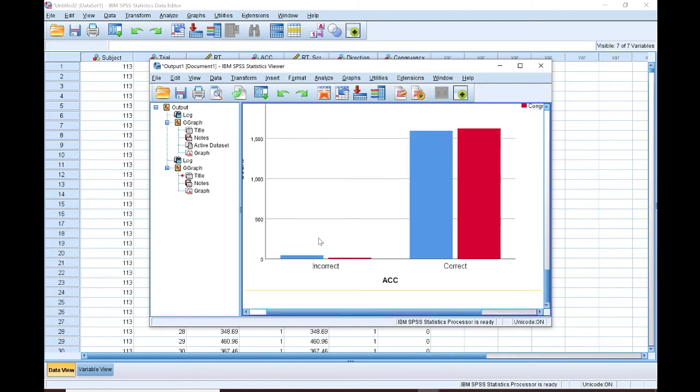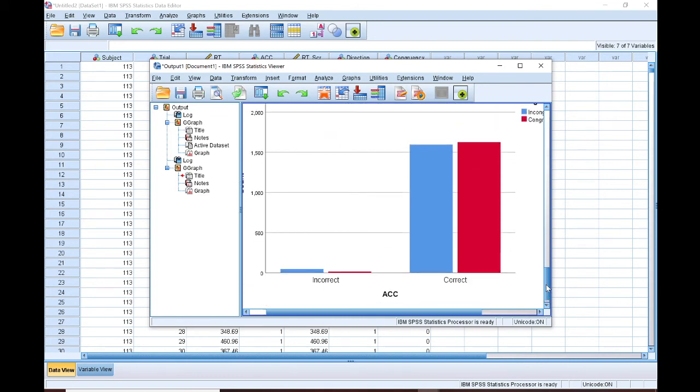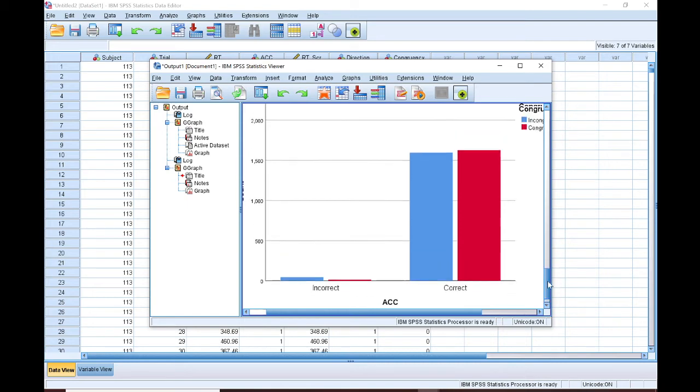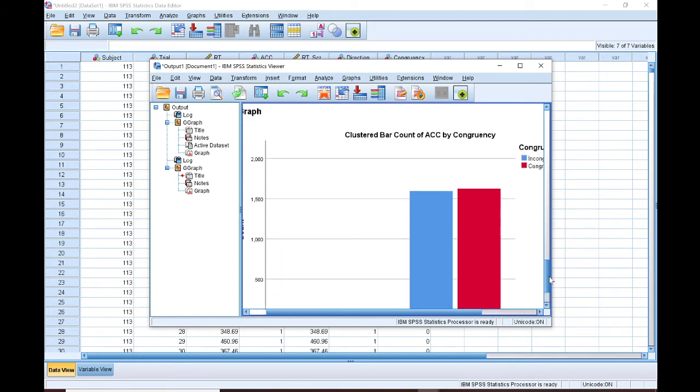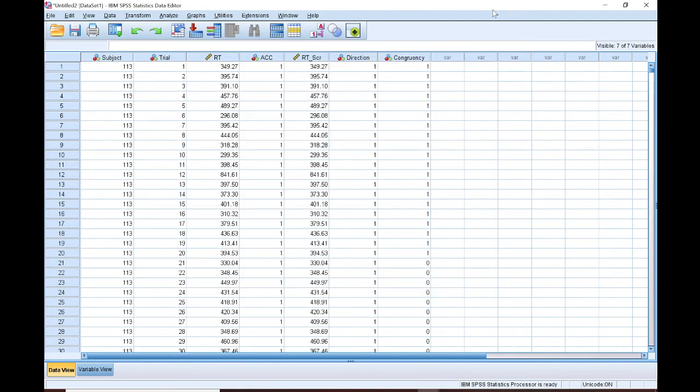So, in terms of the incorrect ones, there weren't very many incorrect ones, but there were more that were incongruent and incorrect. I probably should have made those the same color as the previous ones. But okay, you get the idea though. That were incongruent and incorrect. There were more that were congruent and correct, which again is what we'd expect to see, just because it's more difficult to identify those.